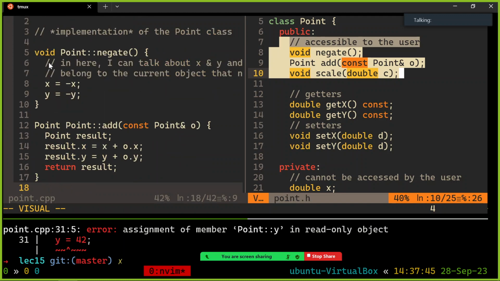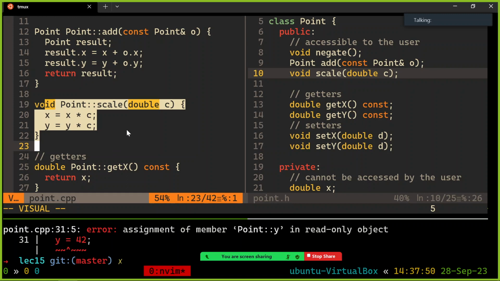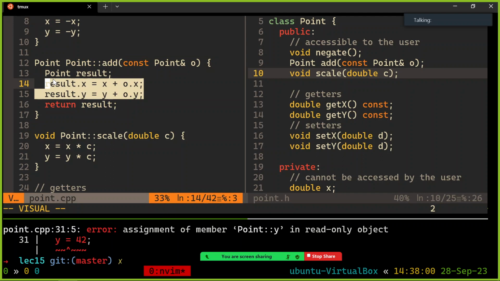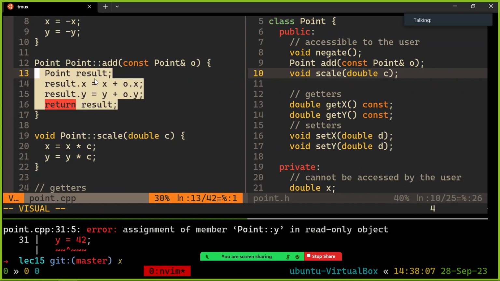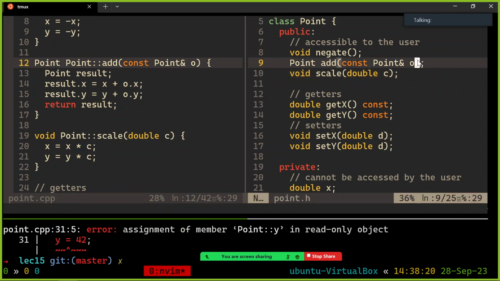Yeah, so negate, definitely, it's messing with its member variables. Can't do that. Scale, also messing with the member variables. But add, is add messing with our x or our y? No. It's making a new point and messing with its x and y, but that's not us. So that's fine to want to change the values of something that you're giving back. This is not your current object. We're just accessing our X field and our Y field to do some computation. That doesn't mean we can't do it to some other point. So that's perfect. So add is another candidate for const.